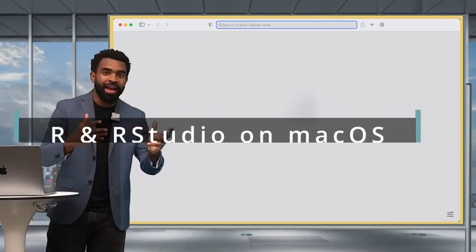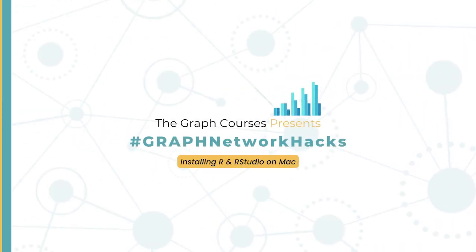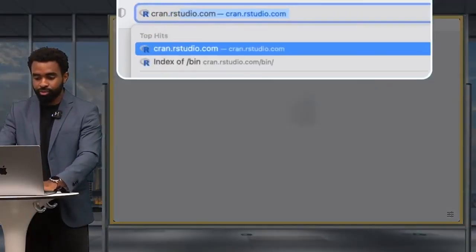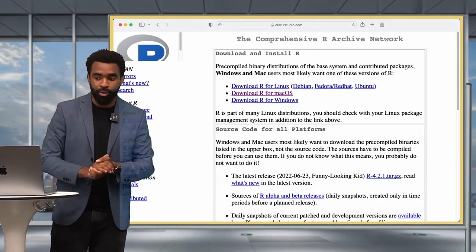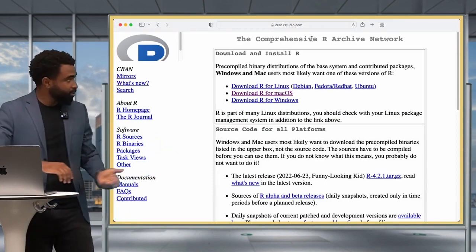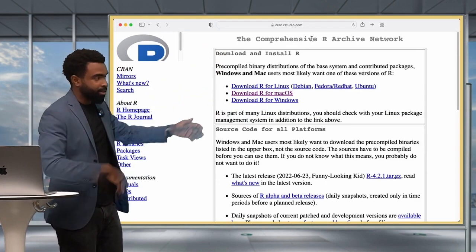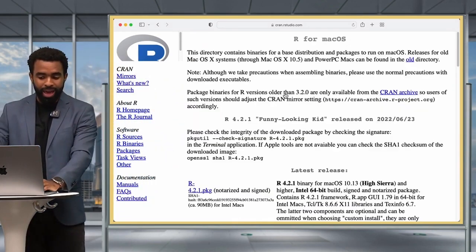Now, if you're working on a Mac, let's see how we can get you set up. First, you have to go to cran.rstudio.com, or you could just Google CRAN RStudio and it will give you the cran.rstudio.com page. And you can see here that you have 3 options for downloading and installing R. Since we're on Mac, we're going to click on that second one, Download R for macOS.